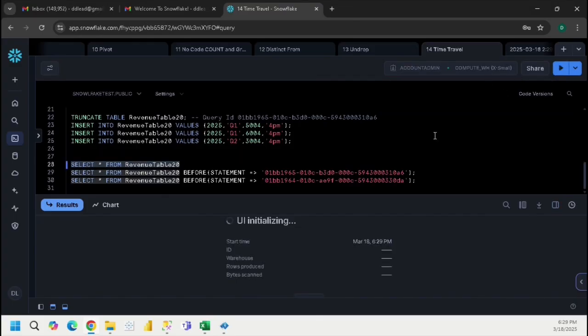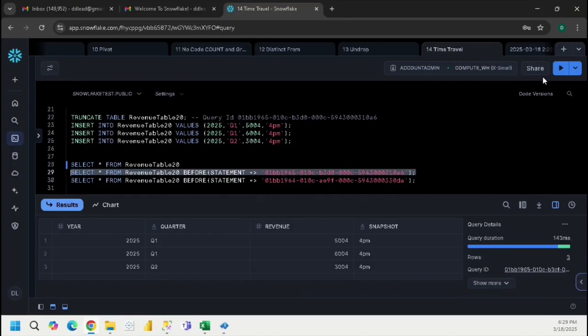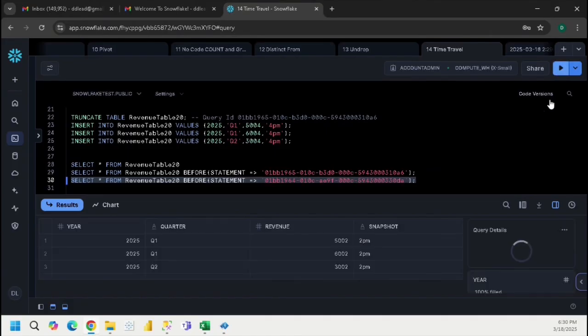So now the table currently has the 4 p.m. records. Using the query ID, we can go back to the 3 p.m. records, and then the other query ID takes us back to the 2 p.m. records.